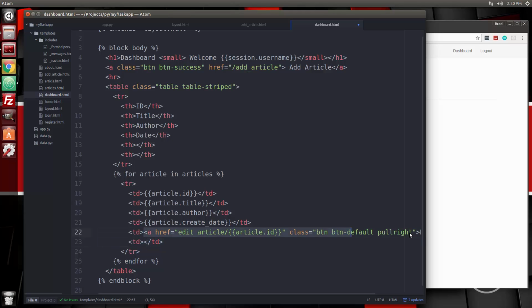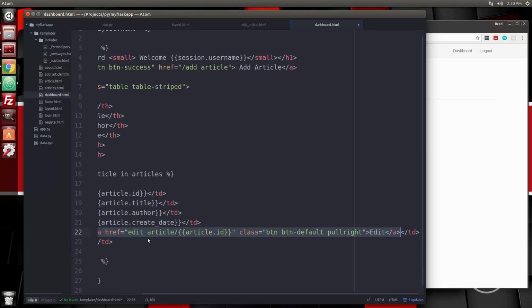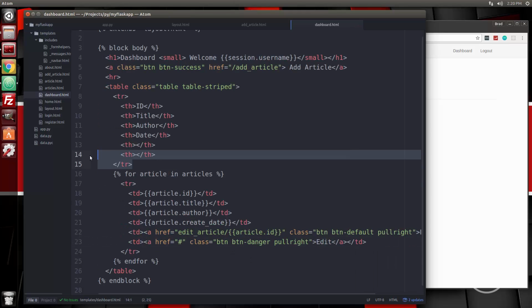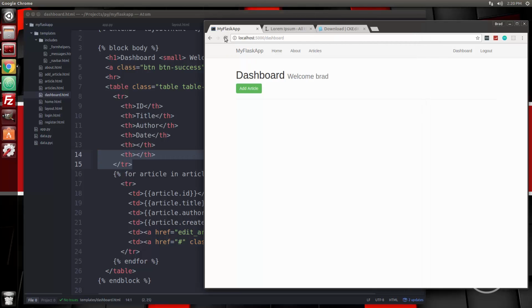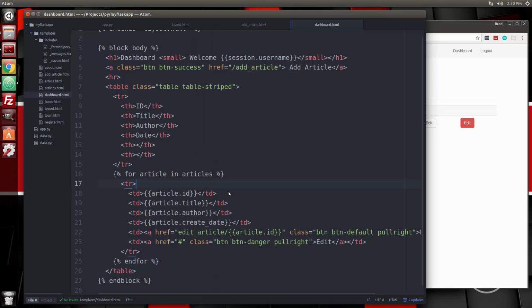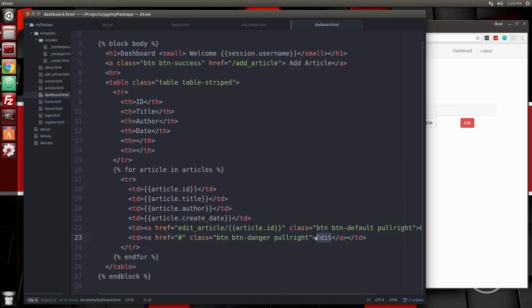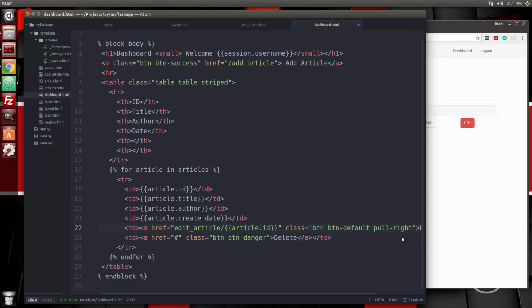And then for delete, I guess I'll just put a link in there for now. And we'll just change this to btn-danger. And it's not going to go anywhere. Alright, so let's save that. And then let's go to the dashboard and reload. And there it is. There's article 1. Good. For the delete, we don't want pull right. And this should be pull-right.